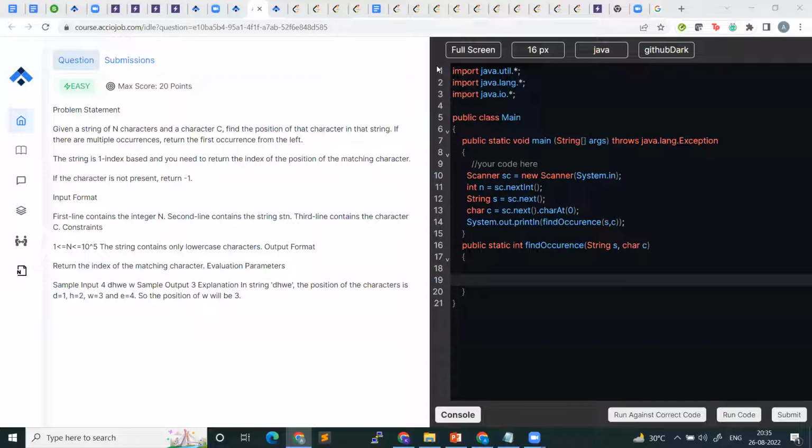I will expect all of you to come up with the solution to this question on your own, right? So let's take an example. Let's say the sample input is this. This is my string, DHWE.